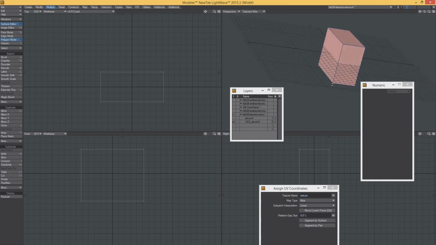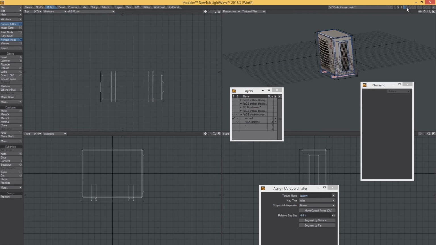So that's a single convex polygon. Doesn't have to be a cube. In this case that's fine. So that's the object with the box around it.